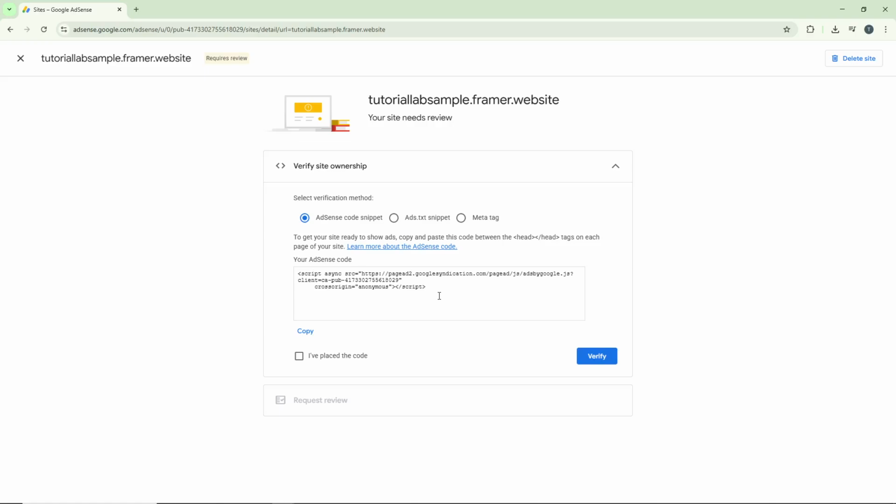Once you've successfully placed the code on your website, return to your AdSense dashboard. You'll notice a checkbox that says, "I've placed the code." Check this box to confirm that you've completed the installation step. After checking the box, click Verify to initiate the verification process. AdSense will now scan your website to confirm that the code has been properly installed.